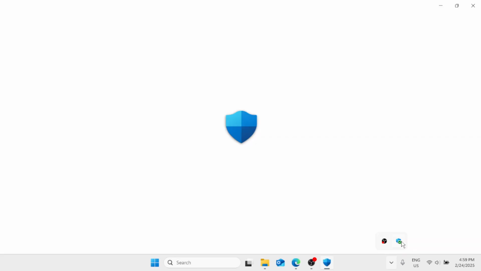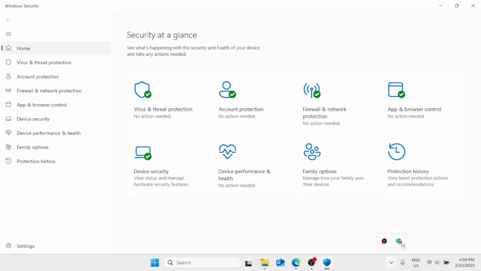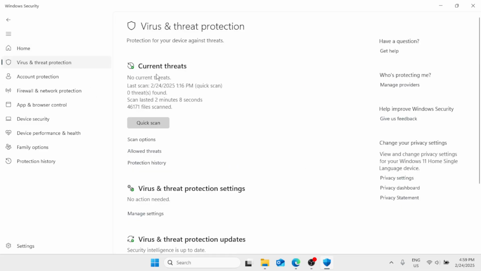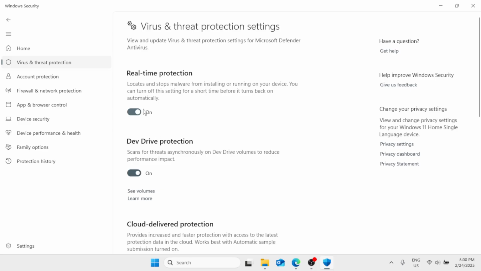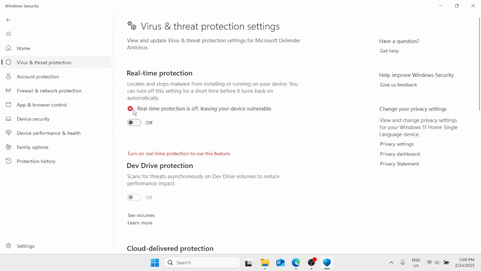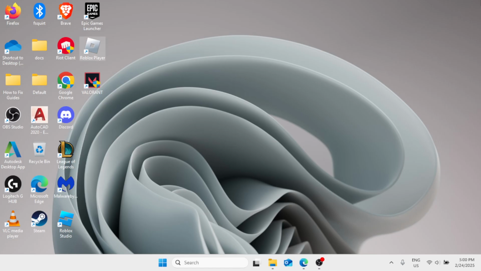Click on the Windows Security icon too. Then click on Virus and Threat Protection. Now scroll down and you'll find Virus and Threat Protection Settings. Click on Manage Settings. Turn off the real-time protection and then launch the application. And after it has been launched and open, just simply enable that again because that is a very important security of your Windows.